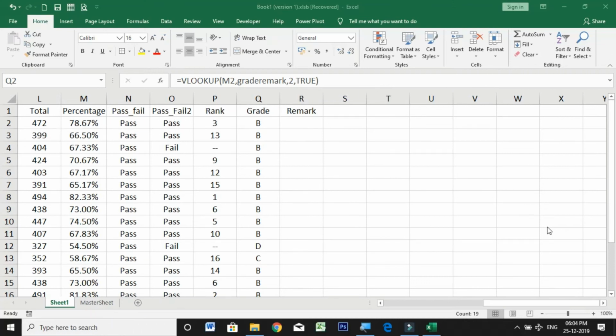have the grade formula. However, there are some slight irregularities in this formula which we'll be trying to correct after we derive the formula for remark. Similar to the grade formula, we are going to type the same formula for remark.